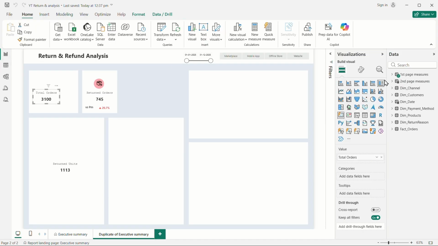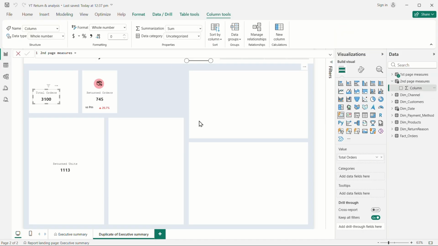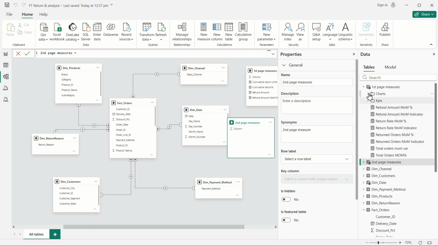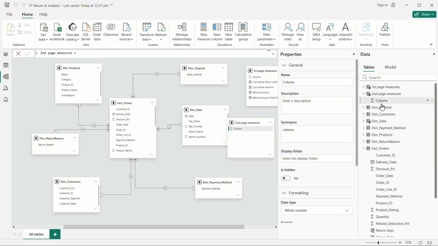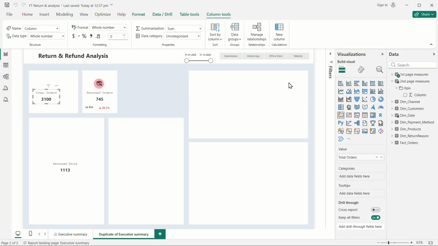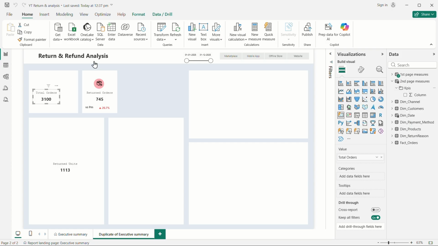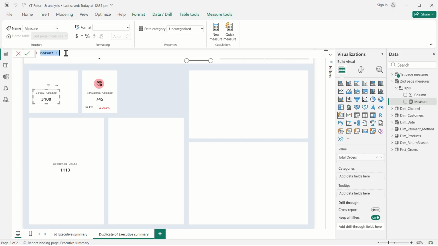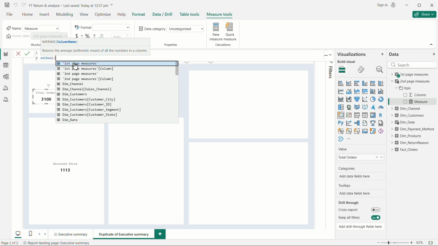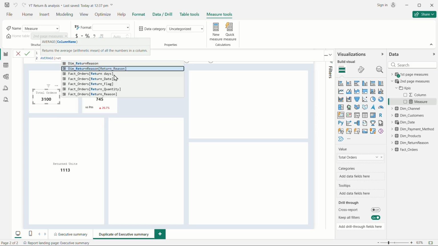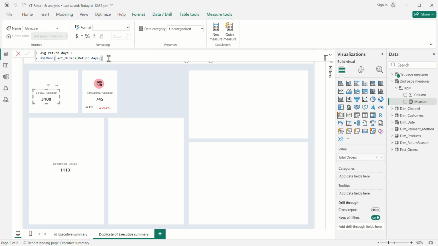Okay. So in this second page measures, click go to the modeling view, click on this column and in this KPIs. Now click on new measure and we will rename it as average return days equal to. We will use a function called average here, simple average, and we will average our return days that we just calculated. Okay, return days column and hit enter.